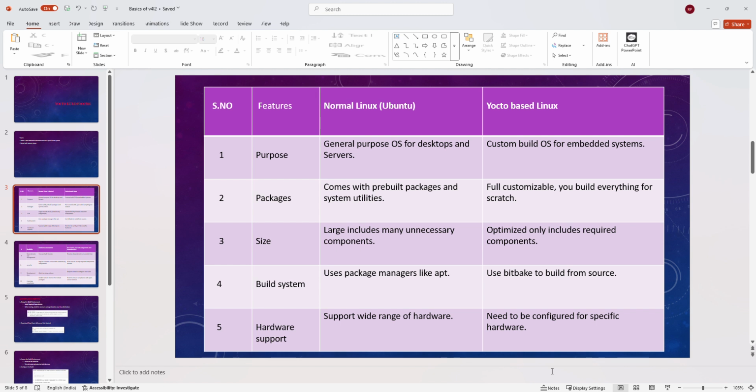Next, size. Normal Linux is large compared to Yocto-based. It's very large, including many unnecessary components. That's why its size is large. Yocto is optimized and only includes required components. For a particular board, we take only the include files and components that are required. So that's why the Yocto-based Linux system is much smaller in size compared to the normal Linux build system.